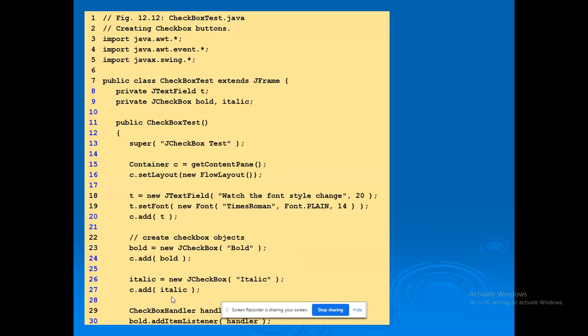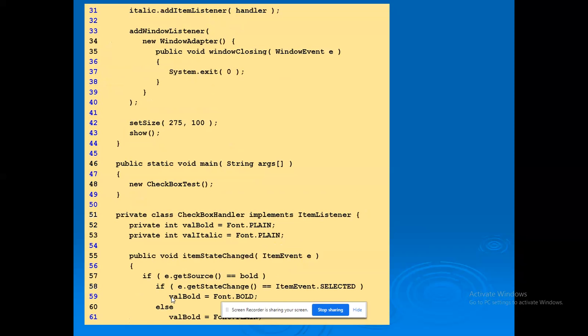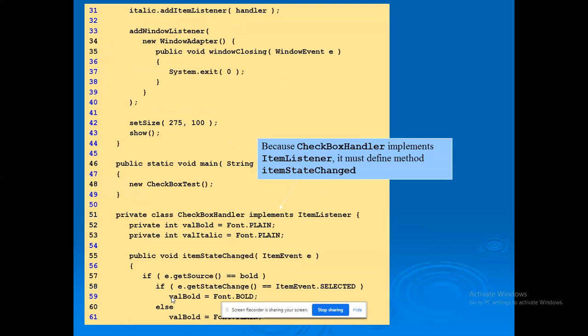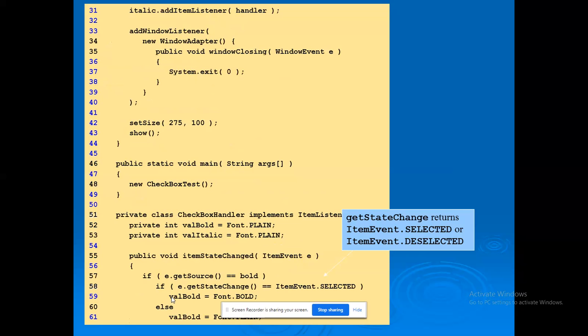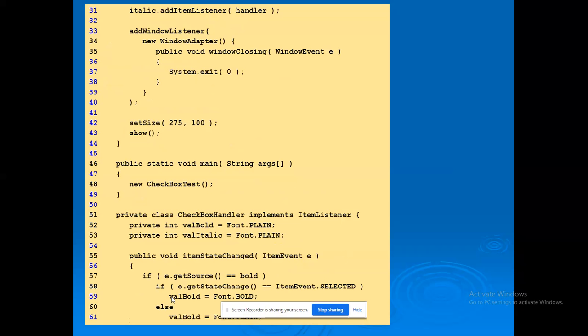So how to create the checkboxes? As usual, Checkbox object = new Checkbox. That's the place where we'll be creating our checkboxes. So the checkbox handler will work with those methods.